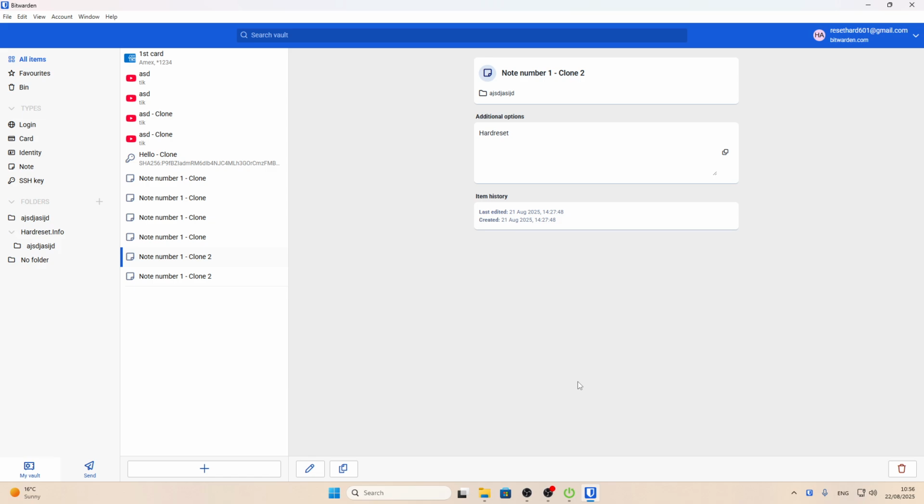In today's video, I'll show you how to enable or disable allow screen capture on your Bitwarden desktop app.